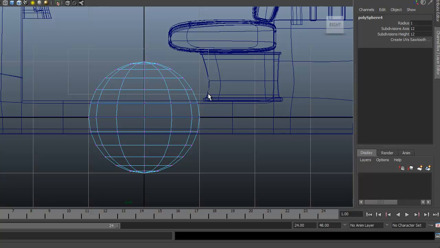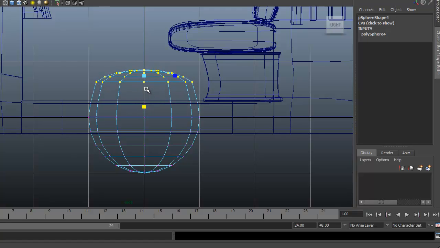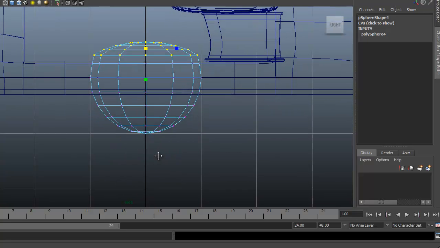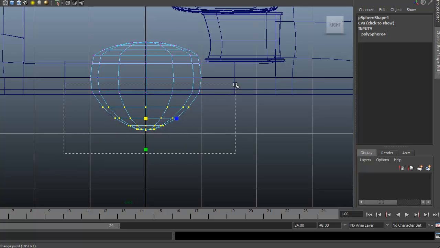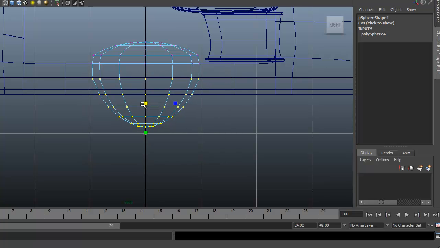I'm going to grab these upper rows here and scale them down, sort of flattening them out and then pushing them down, and let's scale them up a little bit too. And now on the bottom, I'm just going to select the bottom couple of rows here and work my way up, just scaling it down, dragging a marquee up to the next row, and just continue scaling those down, kind of turning it into more of an egg shape instead of a sphere.